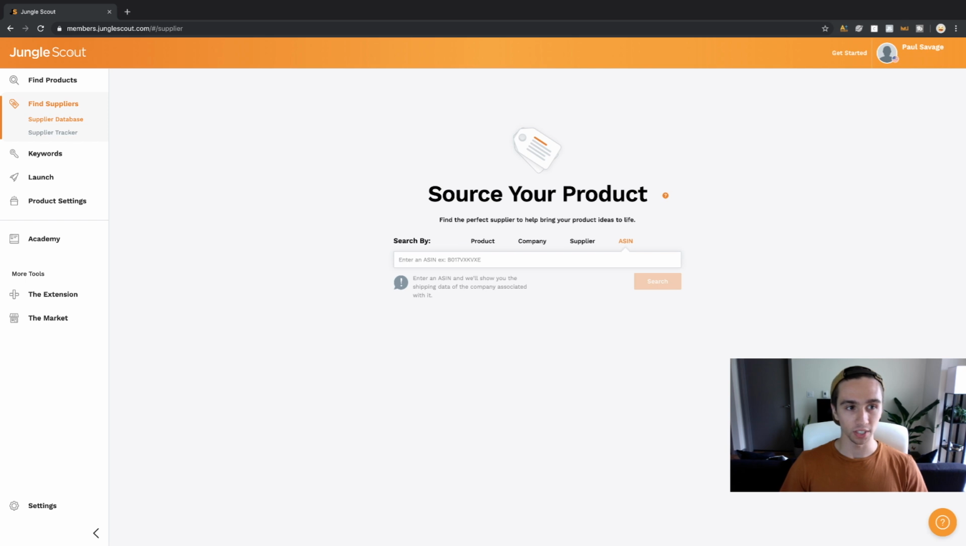Alright guys, so we're just going to get right into how to use this new feature and what it's all about. So if you don't know what Jungle Scout is, it's the ultimate tool for Amazon sellers. You could find products using it, and now recently you were able to find suppliers. Now you can actually find suppliers from a specific listing on Amazon. So it's an incredibly powerful tool.